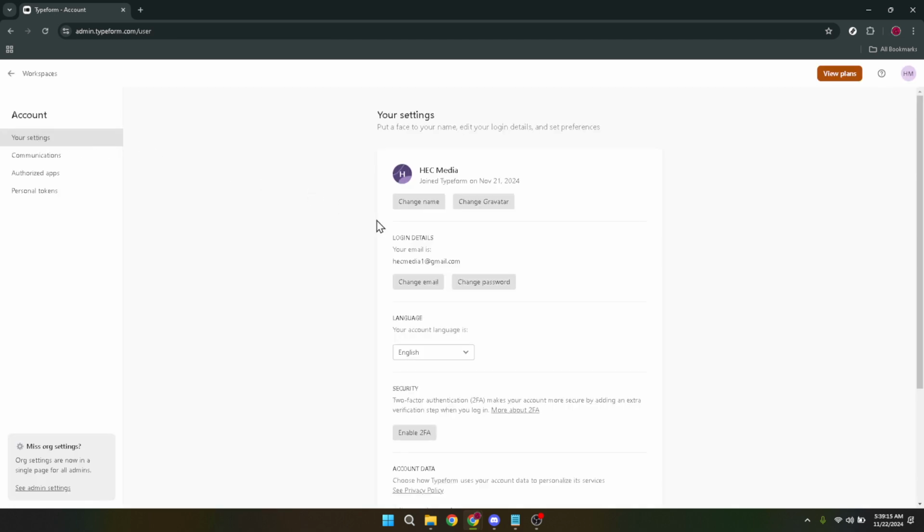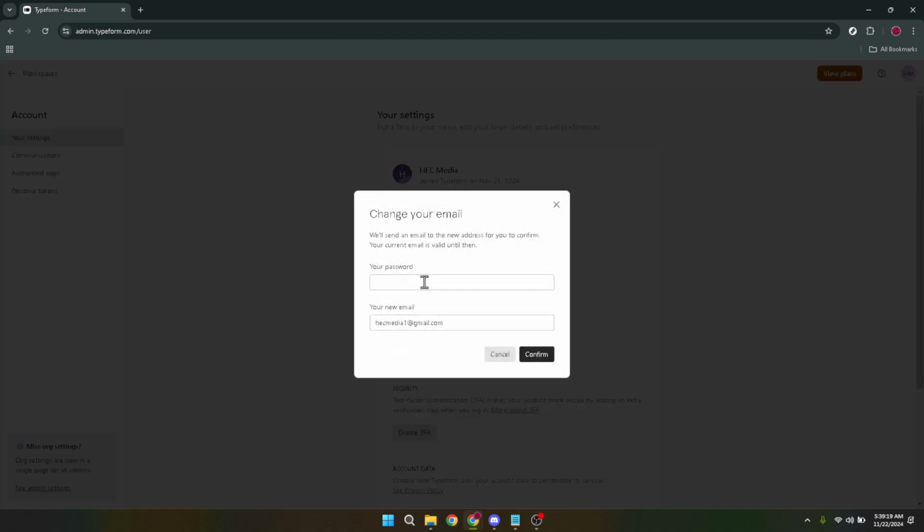Clicking on Change Email will prompt you to enter your current password. This is a security measure to ensure that any changes made to the account are authorized by you, the account holder. After you have entered your password, you're ready to introduce your new email address into the corresponding field. This update is what you're here for, so make sure you've double-checked the spelling and that it's an email you have active access to.